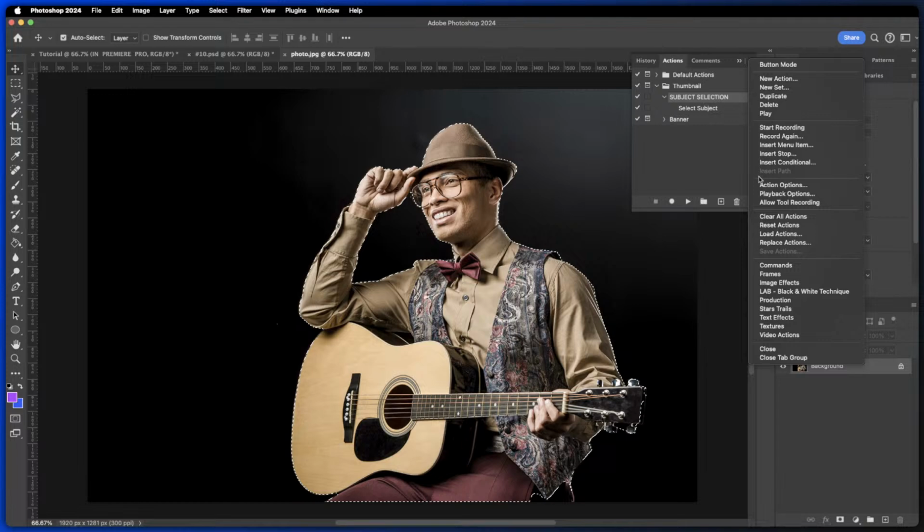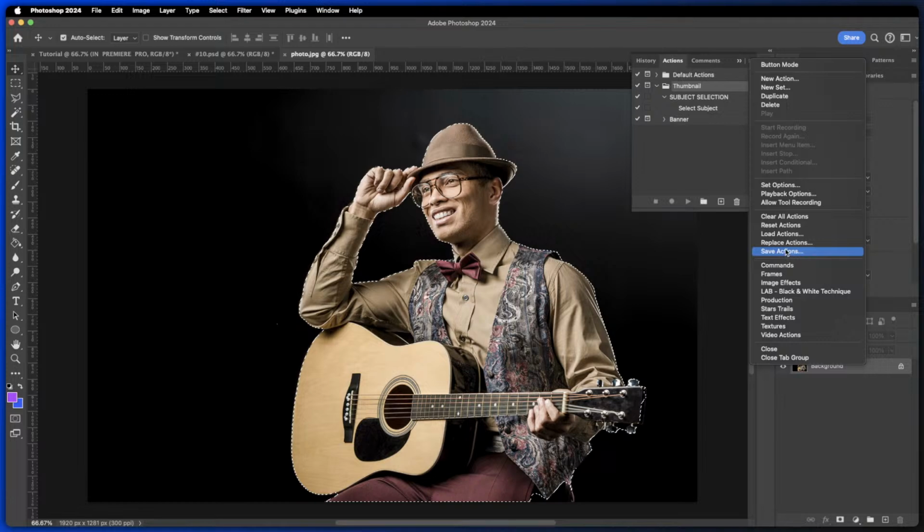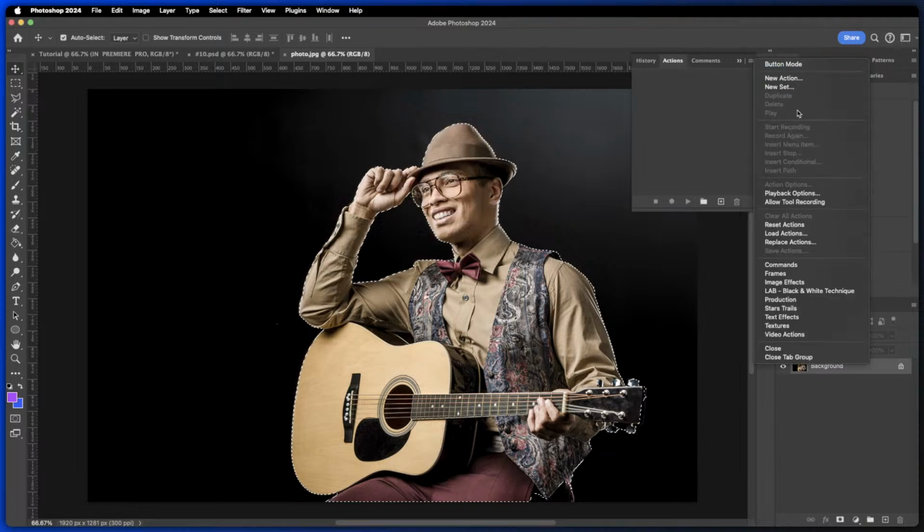There are also some other features and things that you can change in the actions menu at the top here. You can also save actions. So for example, if you go to the folder, you can save the action, and then you can also load actions in. So if you're changing computers or you want to be able to send an action that you've created to a colleague or someone or a client, then you can actually do that like that. You can also reset all of the actions or clear all of the actions that you've made, and that will automatically delete all of the actions that you have.